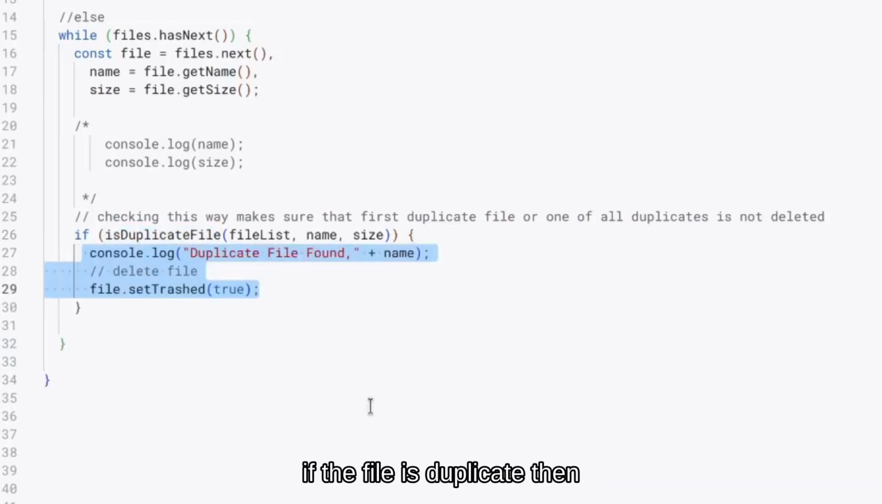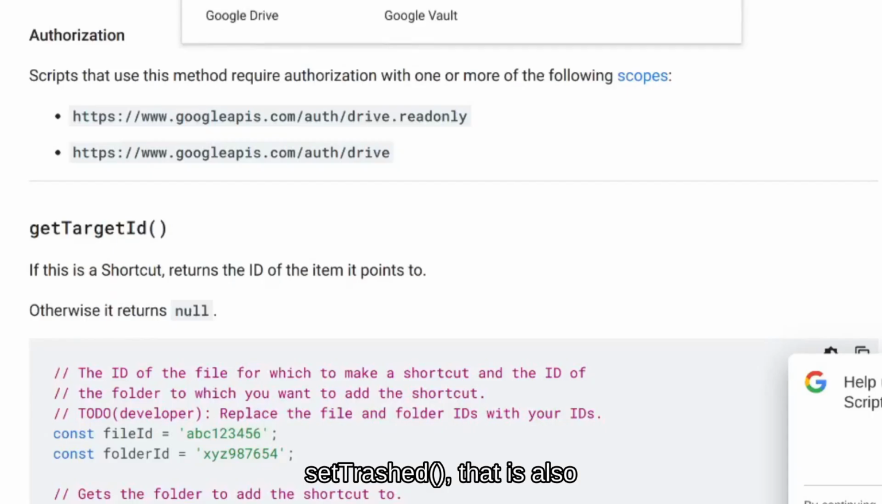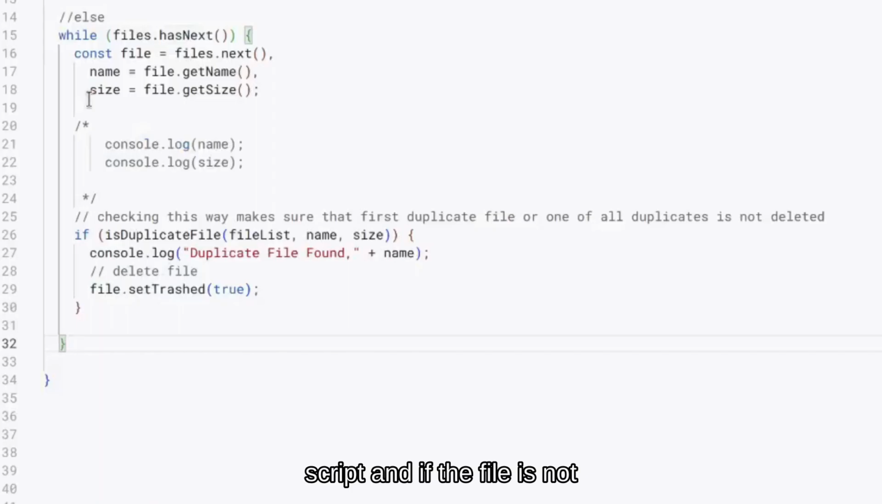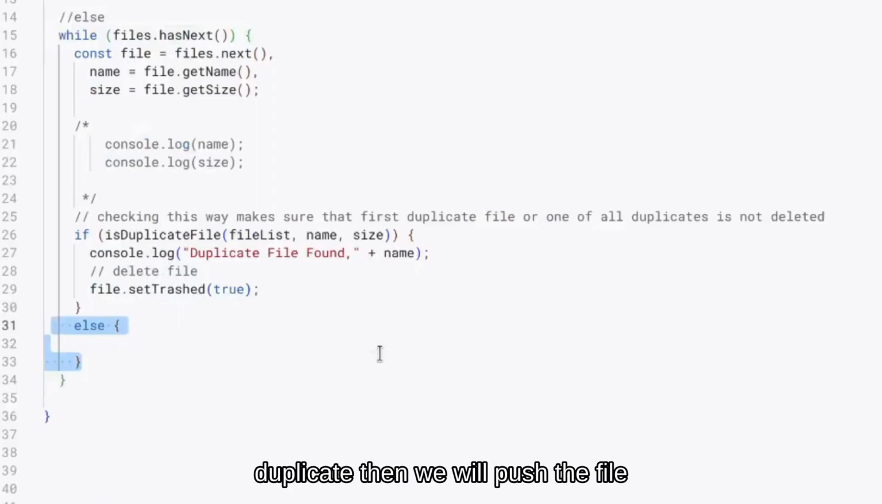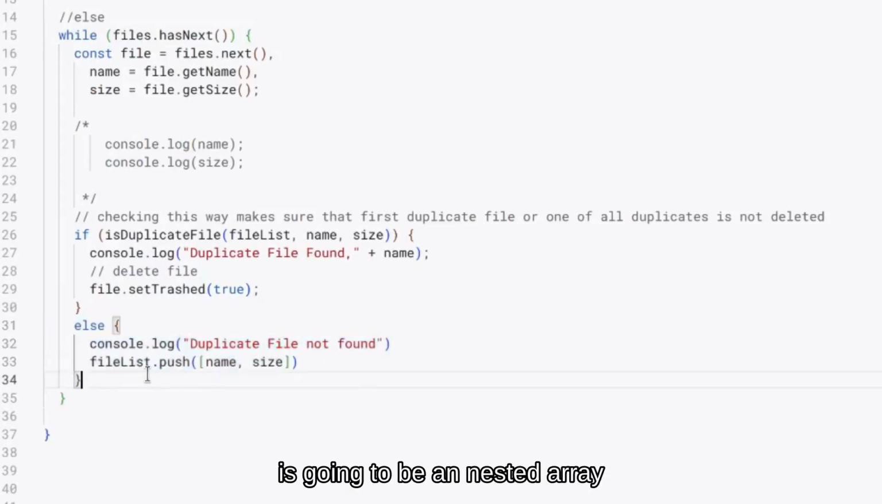And of course, if the file is duplicate, then we will remove the file to trash using setTrash. That is also one of the methods provided by AppScript. And if the file is not duplicate, then we will post the file to the files list. And the files list is going to be a nested array, and each array will consist of two items inside them. They are name and size of the current file.